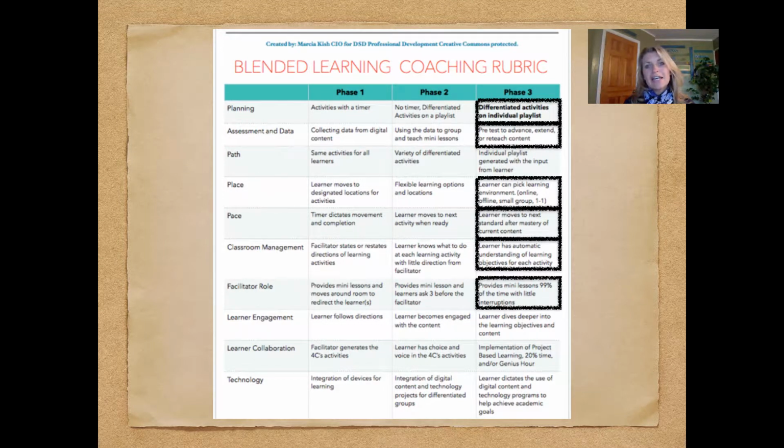You are providing mini lessons at least 99% of the time, meaning you're calling students back and you're giving them content based on their learning targets that move them forward. You have implemented 20% time, project-based learning or Genius Hour into your classroom where the students are actually creating and developing something that they have a passion about. They're moving forward with challenges and those hook questions that will get those kids thinking and using critical thinking skills.